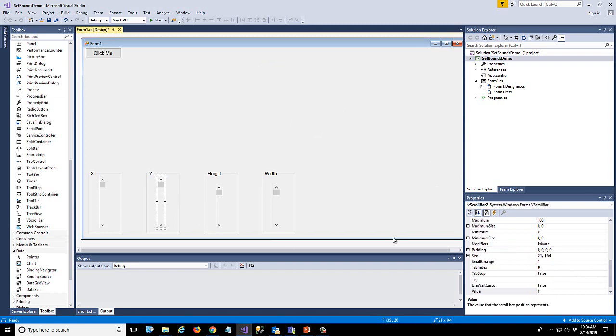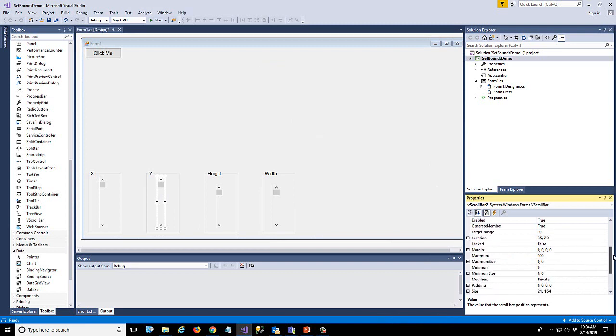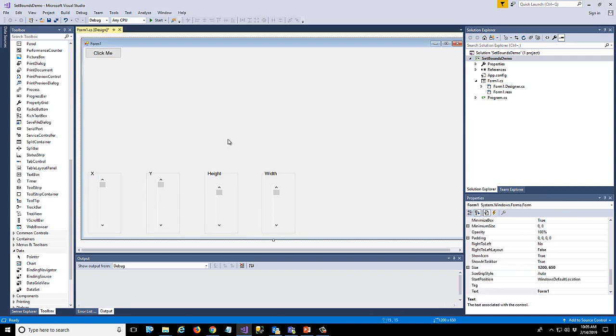So let's change this guy here. We're going to do from 1, minimum, 650 is the max, and the minimum is 1. So that sets the range of that scroll bar. So as I scroll, it changes that value around.